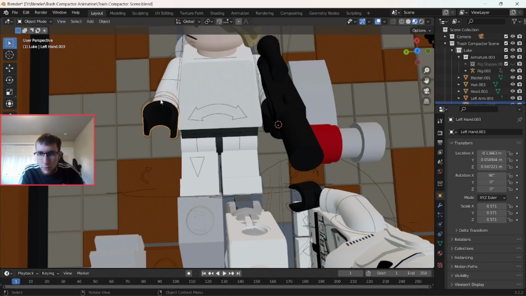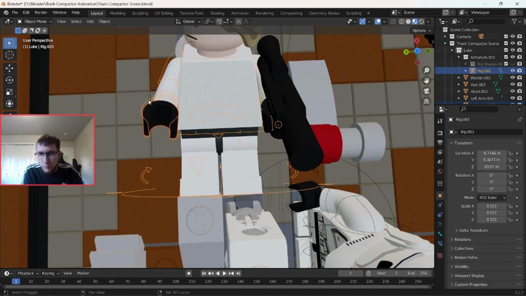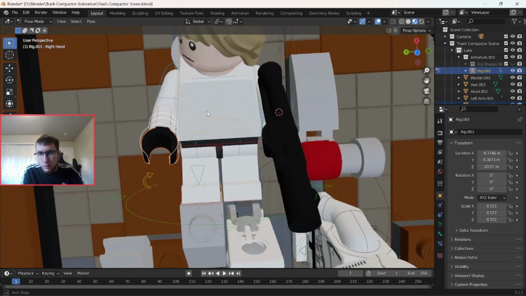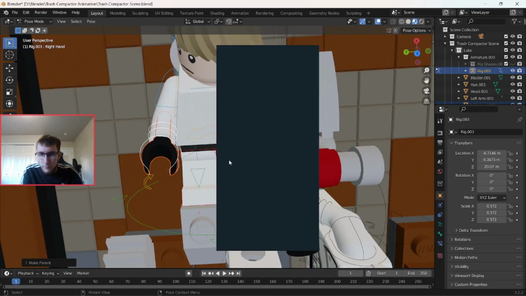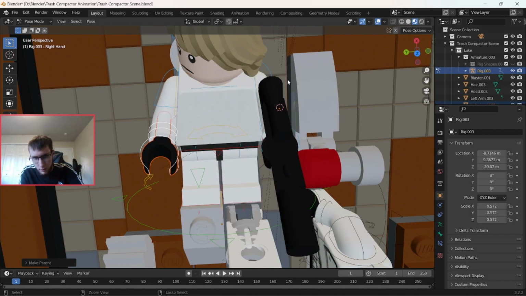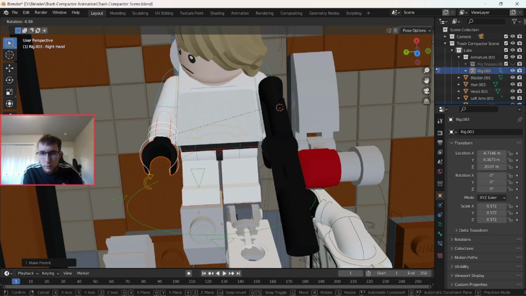So how you do this is you go into object mode, you pick the object you want to add the rig to, and then you select the rig in object mode. Then you go to pose mode. You'll click on the bone you want to do. You do Control P or Command P, and you want to do bone. And then to check, you'll hit R, and you'll just rotate it. And there you go. See, it works.